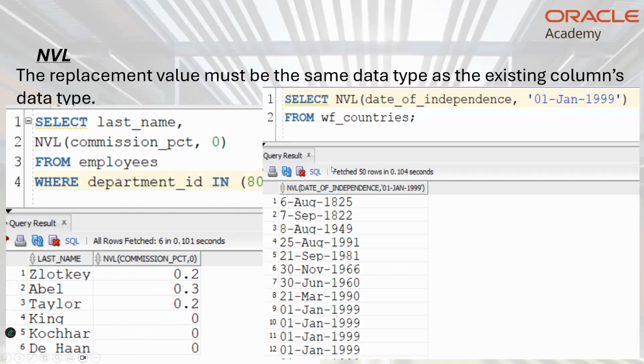Here's another example, date of independence. Either there is a date or we substitute 1 January 1999. At some point we will update the data that's in our Oracle database to be a little bit more current, since we're in 2025 already, but anyway, it's just a way to handle nulls. You just replace it with a known value.